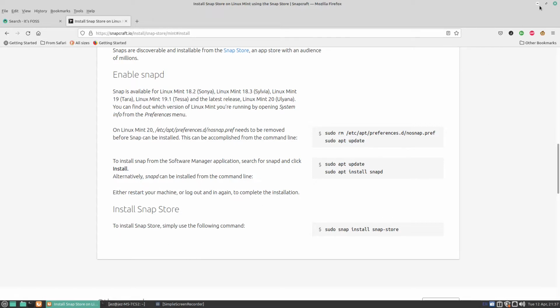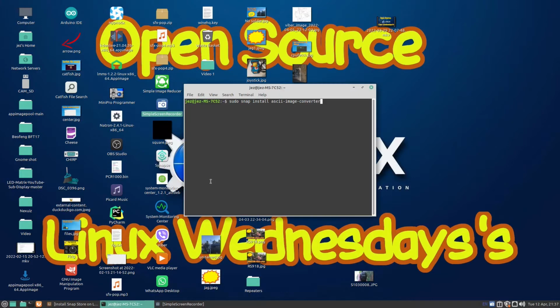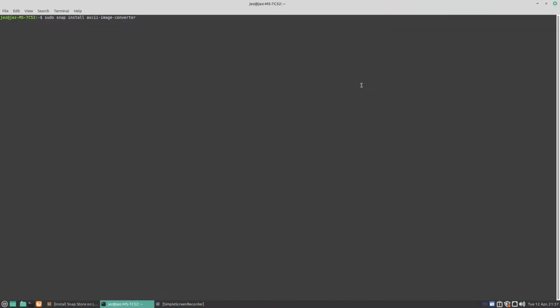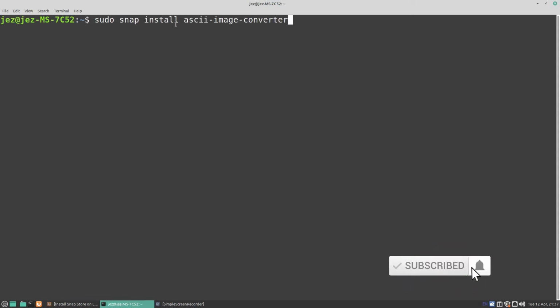Once you've got the Snap Store installed, go to your terminal. Let's do a shift control plus, and you can do a sudo snap install Ascii image converter, and that will install the program. Once the program is installed, you can then convert images by using Ascii image converter and dropping your image into the terminal.